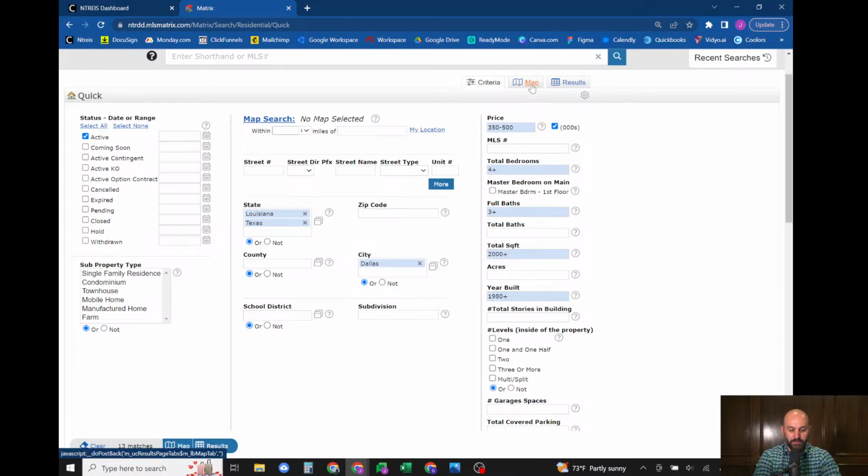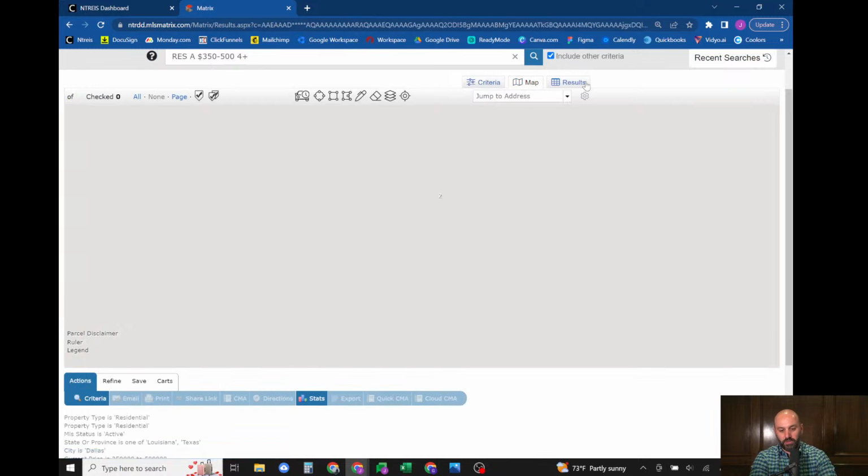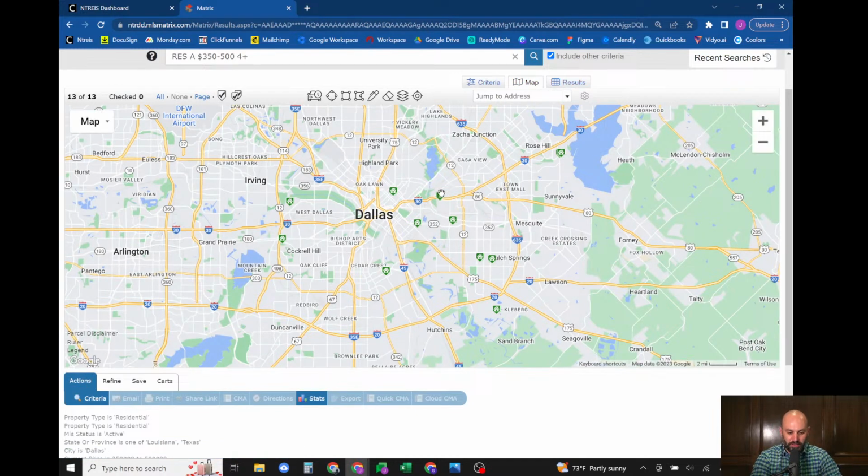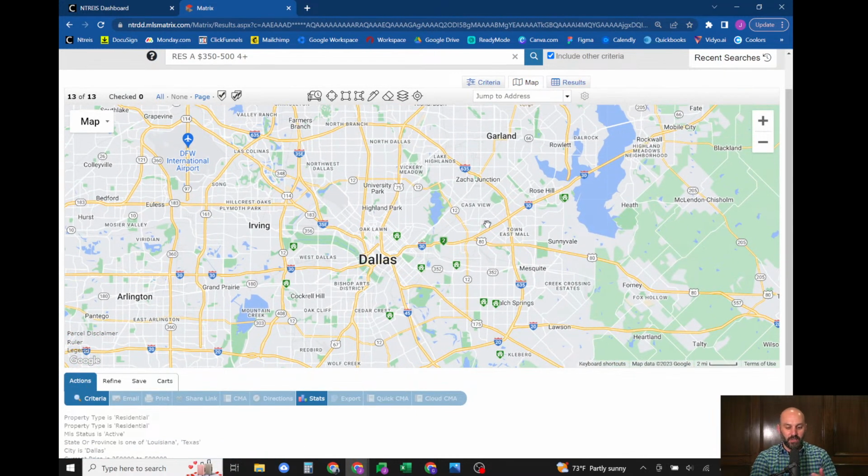So let's go to the map. Up here is the map. This is where I normally go whenever I search. You can go directly to results, but I like to see where they are on the map, because a lot of times, yes, I'm searching for Dallas, but Dallas is big. So I want to hone in on where they're at.